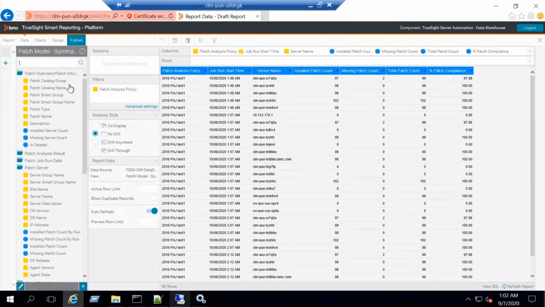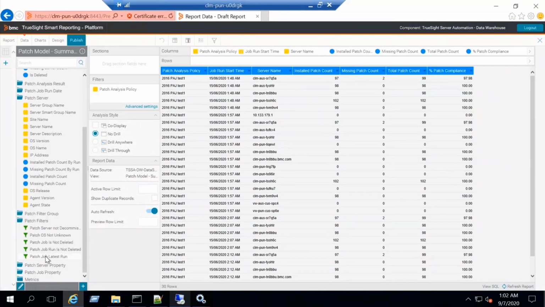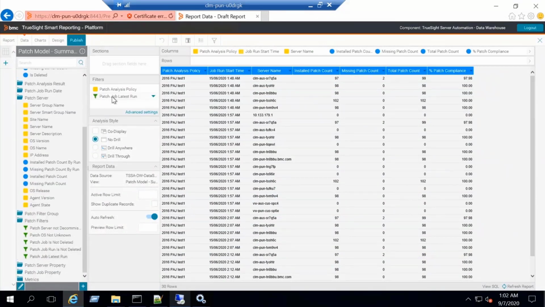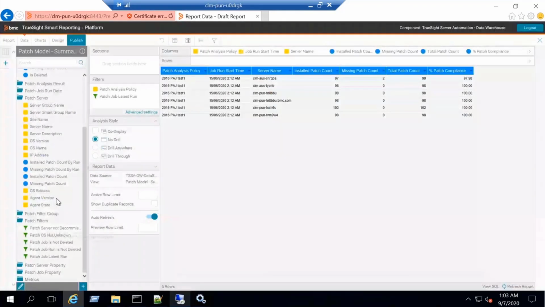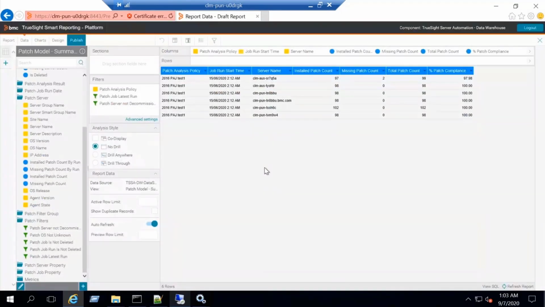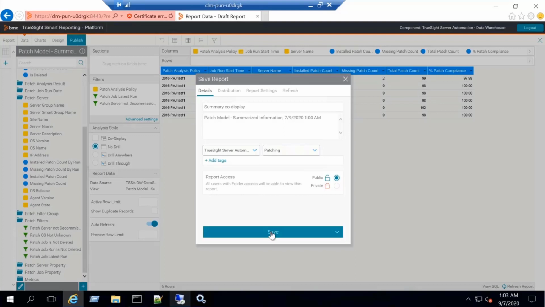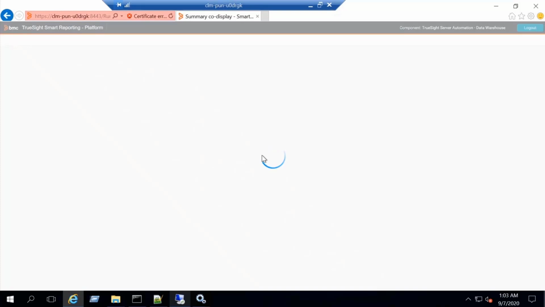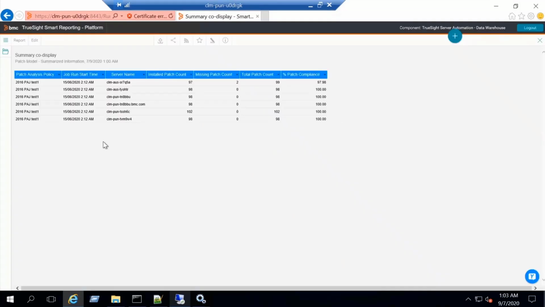Let me add the required filters from the patch filter. Patch job is latest run. Drag and drop to the filter area. And patch server not decommissioned. See, now it shows a lesser count. Let me save this report. Save in the patching folder as this is a patch custom report. This report will execute and show the summary information for the patch analysis job for these target servers.